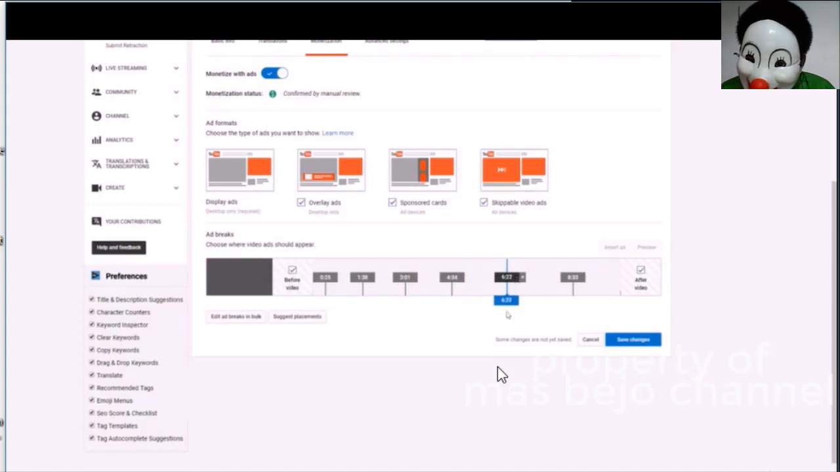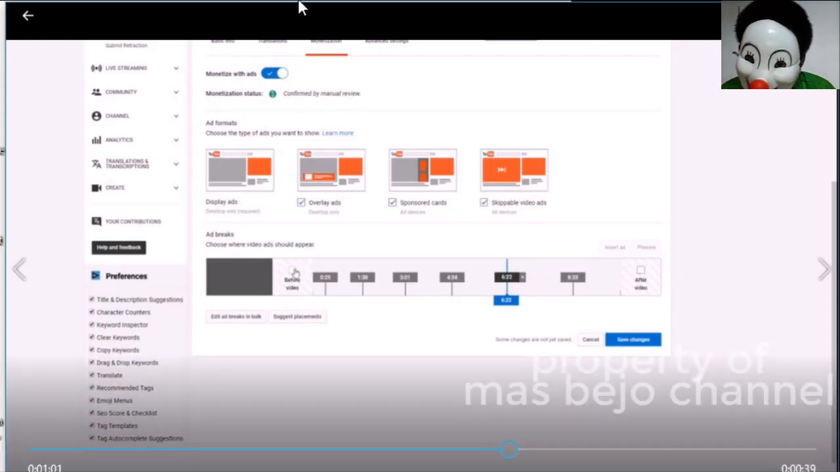Make sure they're spaced out pretty good, just like that. And then you can just click skip before and after video. By default, these won't be checked, so make sure you click before and after video and have those checked as well, so you can add advertisements when the video ends.